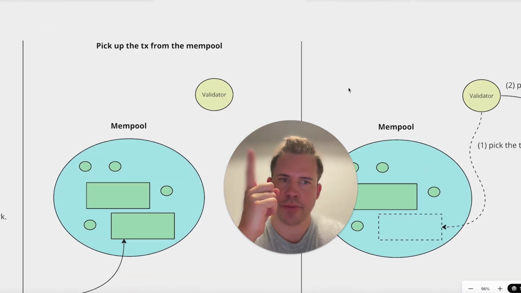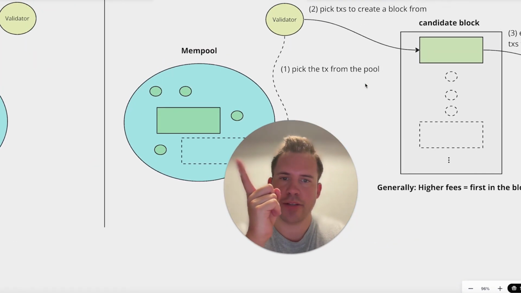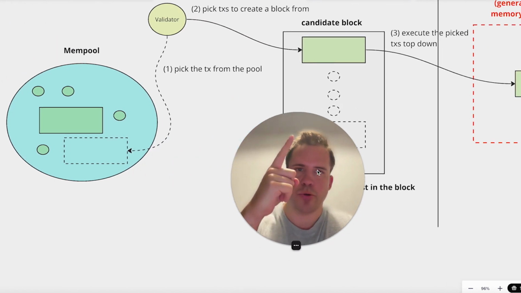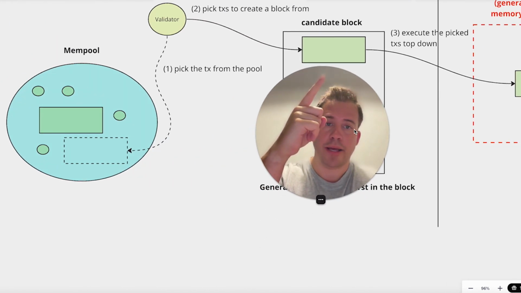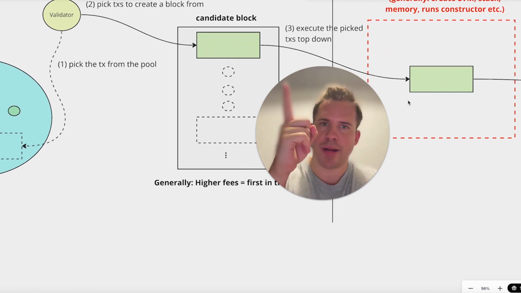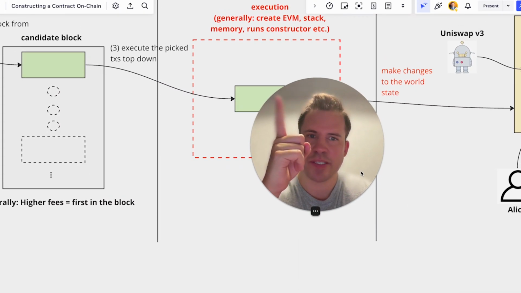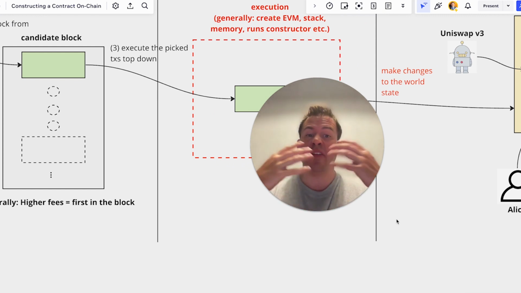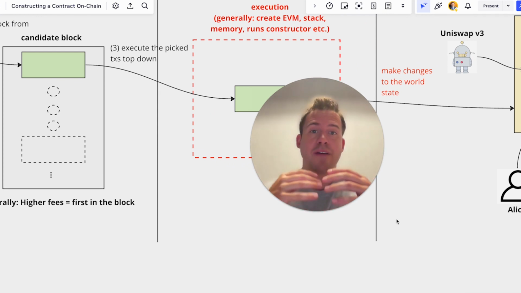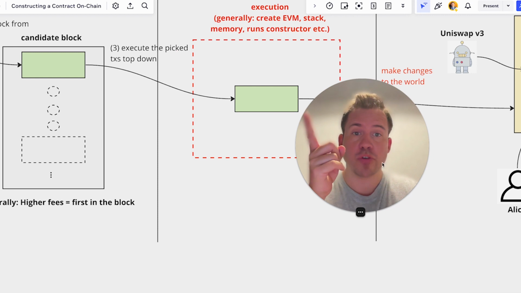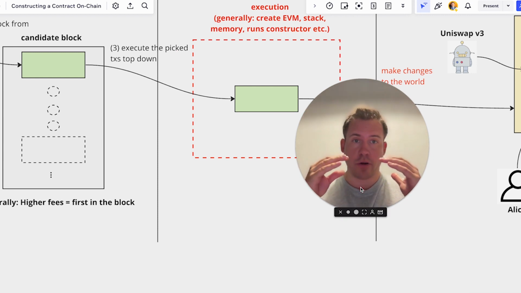Validator still monitors the mempool. Validator picks the transaction that creates a contract. It puts it right here in the candidate block. Again, we're at the top, so we paid a lot of gas perhaps. And now we're going to execute this again like we did before. So we're going to set up this execution environment. This time it's important. We're in the EVM. We have the stack. We have the memory. We have everything available to us to run through the logic of this contract creation.